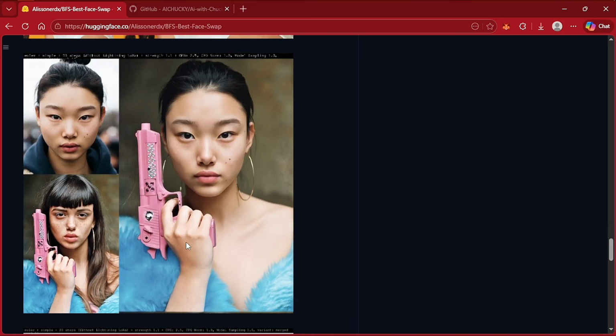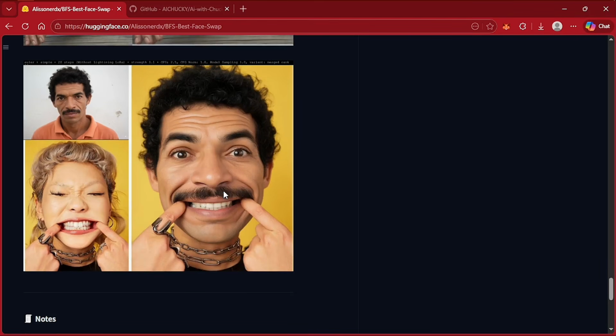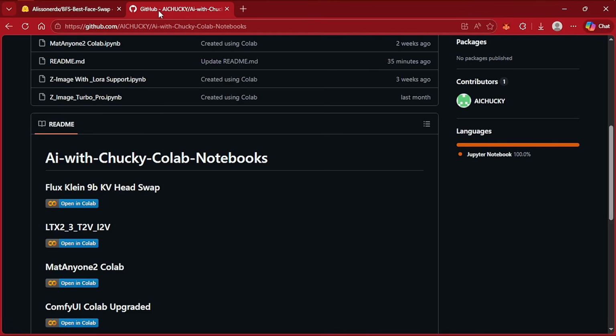However, instead of making you run this locally on an expensive high-end graphics card, I have created a streamlined Google Colab Notebook that lets you do this entirely for free. Let us head straight over to my GitHub repository so we can get started right away. You will find the link to this exact GitHub repository in the description of this video below.